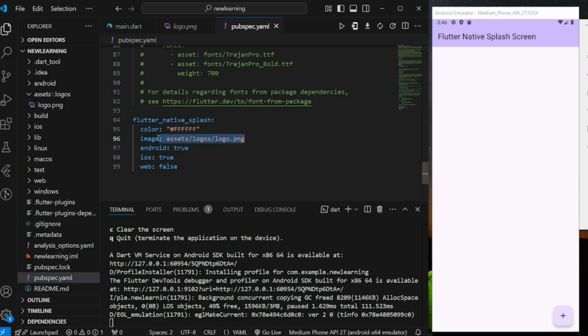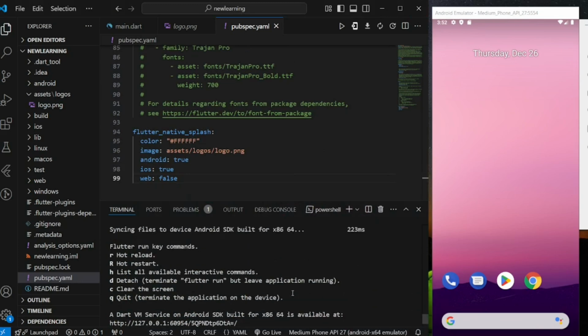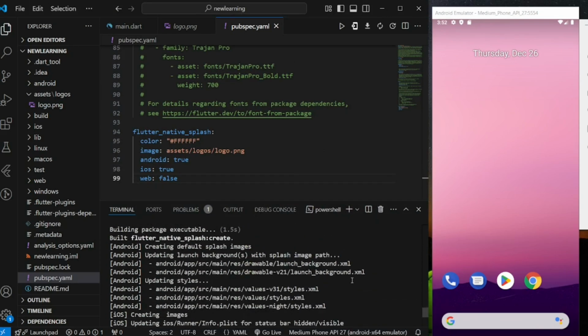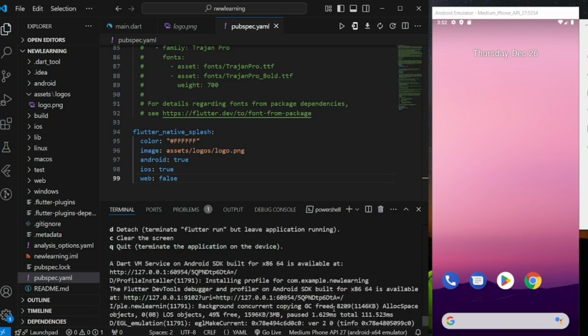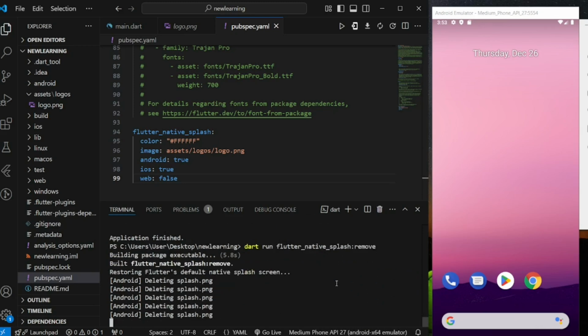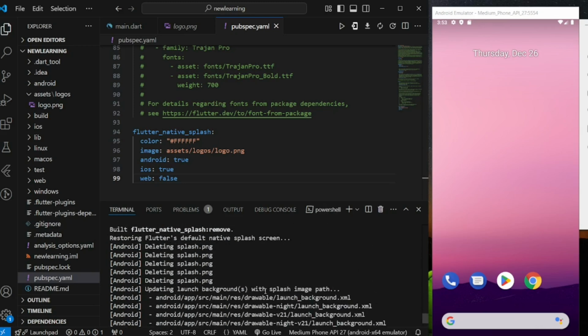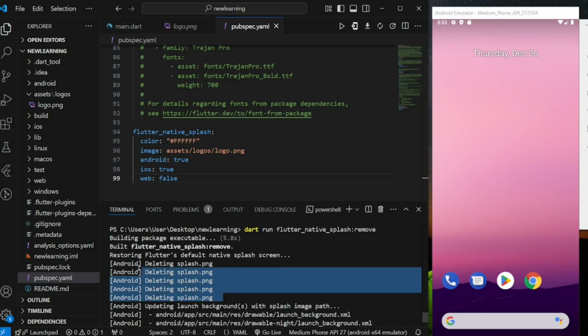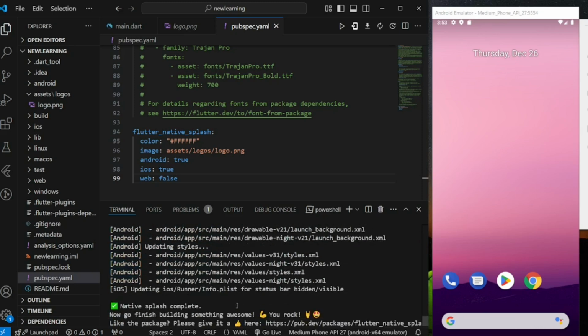What if you decided to remove the splash screen? In this case, you don't have to manually delete the generated files one by one. Instead, replace create with remove in the command. This command will automatically remove all the generated files by this package. Now you will run the app without the splash screen.